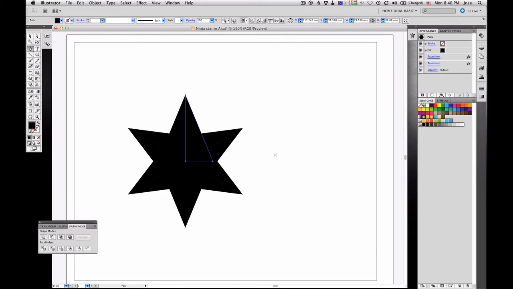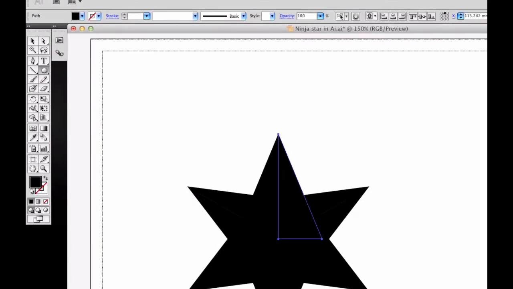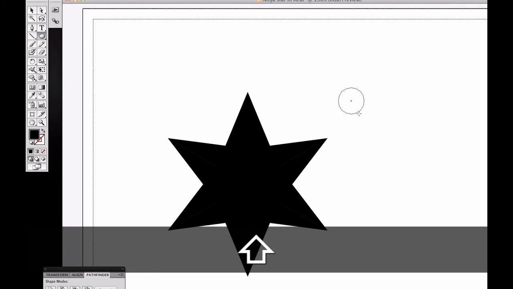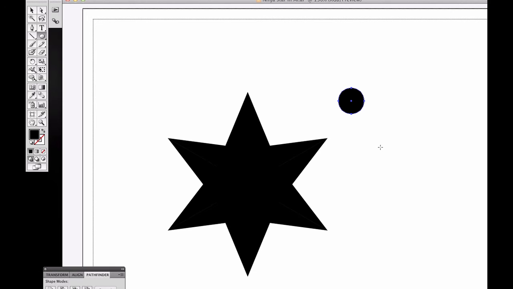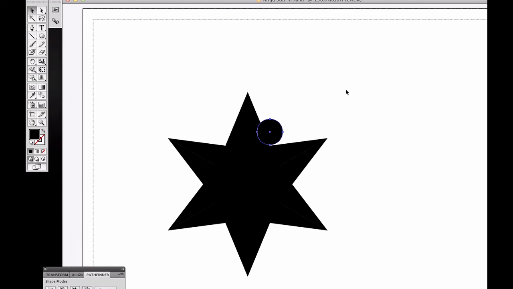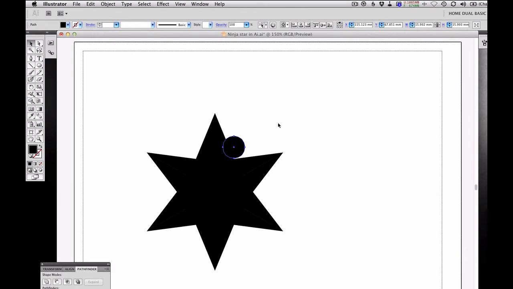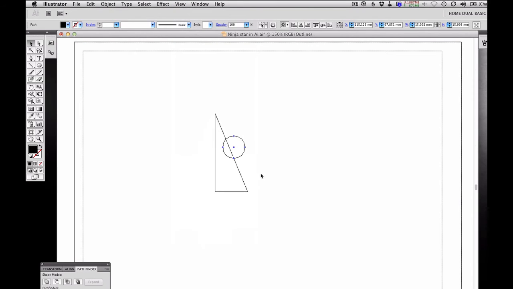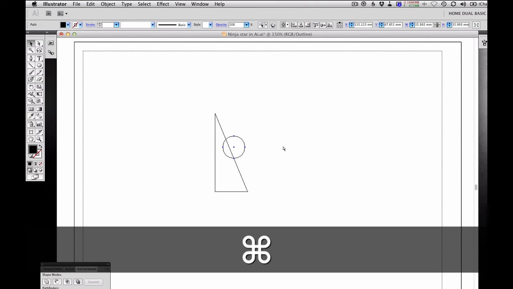Okay, now here's the fun part. We'll switch to the ellipse tool. We'll just draw, holding down shift for a perfect circle, and we're going to overlay it on top of our real shape. The reason I say real shape is because if I do Command Y or go to the outline view, you'll see that this is the only path that we're dealing with, the star and the circle that we just drew. So let me go back to the normal view.